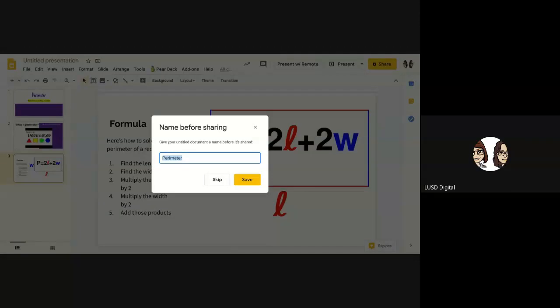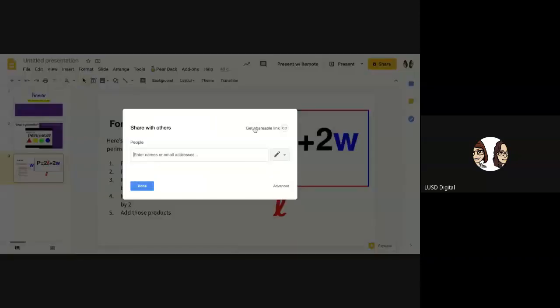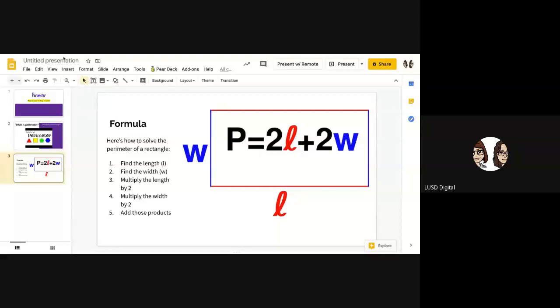Oh, and see, I am so sorry. I forgot to go over the first step. You always want to name your presentation as soon as you start. So let me show you how to do that from here. Here at the top, you'll see that it says Untitled Presentation. You want to click on it. And as you can see, Google's AI recognized that the title slide says perimeter, so it just transferred it over. If it doesn't do that for you, you just go ahead and type the title there.